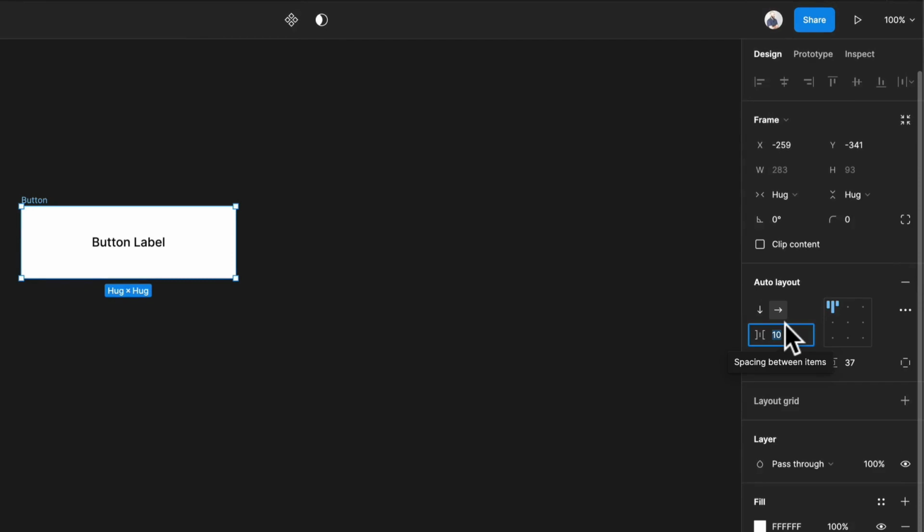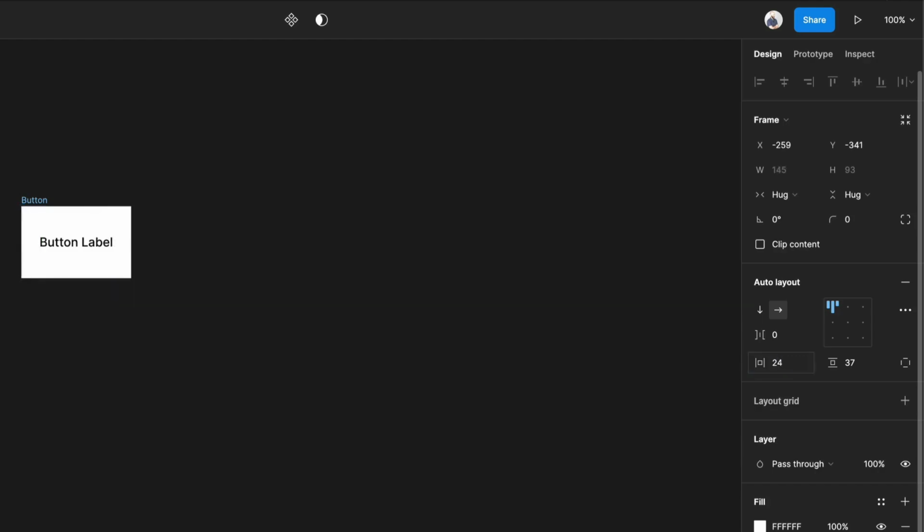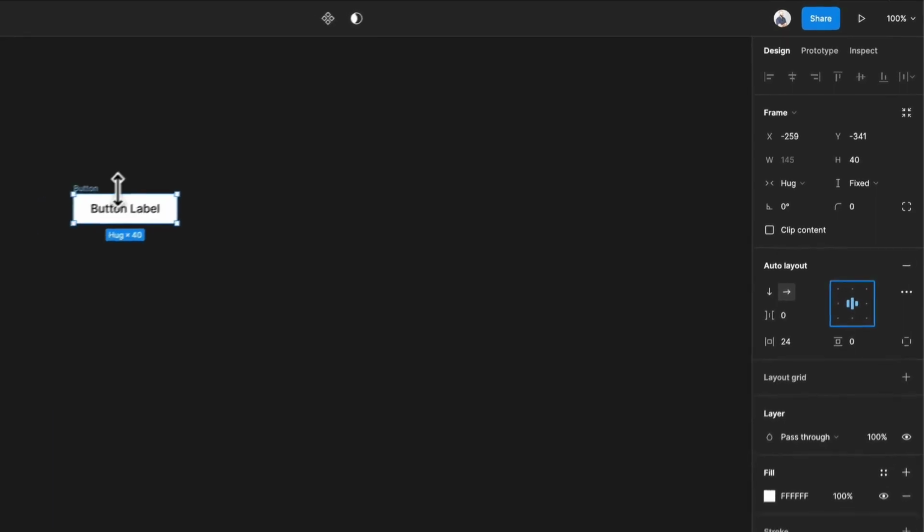Now, the great thing is I'm going to go over to auto layout. I'm going to adjust the spacing between items to 0 because we don't really need that right now. Then I'm going to adjust the horizontal padding to something like maybe 24 pixels. I'm not going to have any vertical padding right now. We're going to make sure that the vertical resizing is fixed, and we can adjust that height to whatever we want. I'm going to keep it at, let's say, 40 pixels in height, and make sure my content is centered. I'm going to zoom in now.